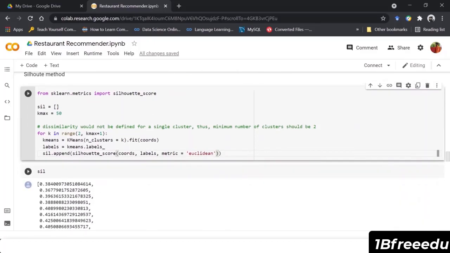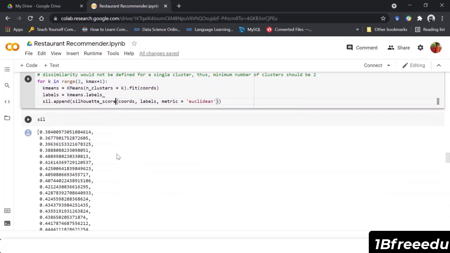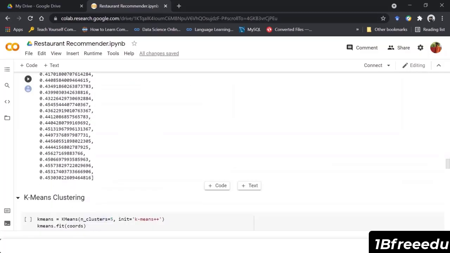So if I just print sil, it now has all the silhouette coefficients for each and every value of k. If k is equal to 1, that means only one cluster was present. If k is equal to 2, that means two clusters were present, and the silhouette score is now calculated for both the clusters. So you can see it ranges from number of clusters equal to 1 to number of clusters equal to 24, and you can see the values for each.